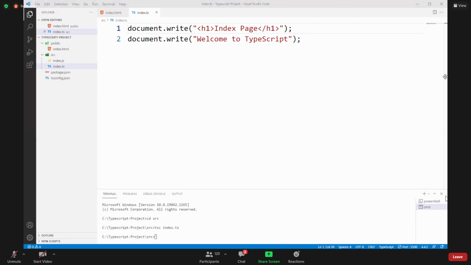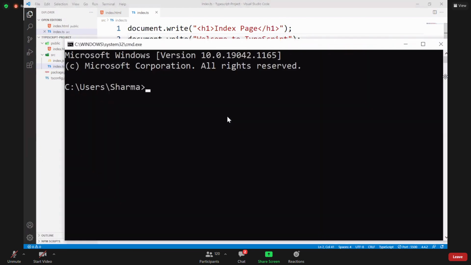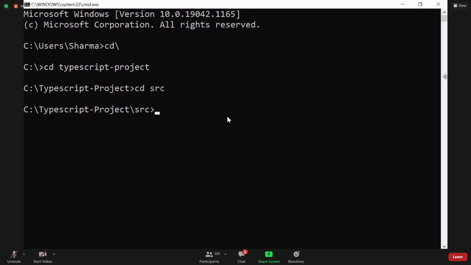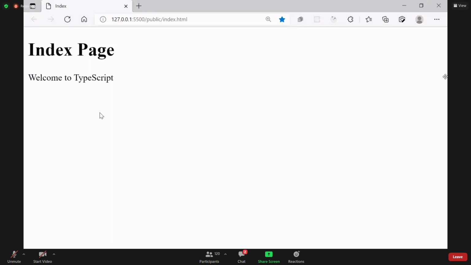You can use this terminal for your convenience. I will open command prompt. In the command prompt, cd TypeScript project and cd src. In that we run the command tsc index.ts. That means it will transcompile. If there are any errors, it will show the errors. If no errors, it will transcompile, and you see now it is updated. In the output, it will display whatever changes you are making.